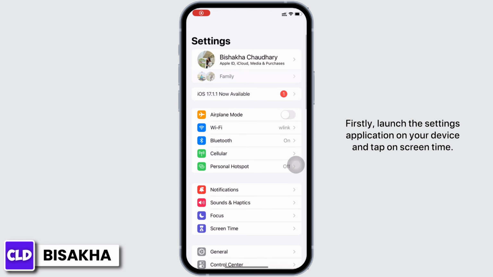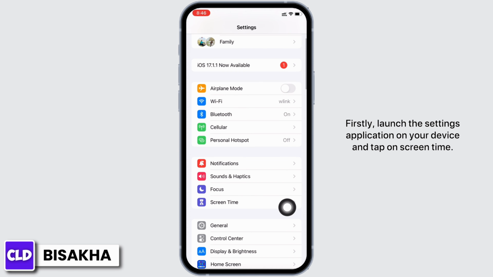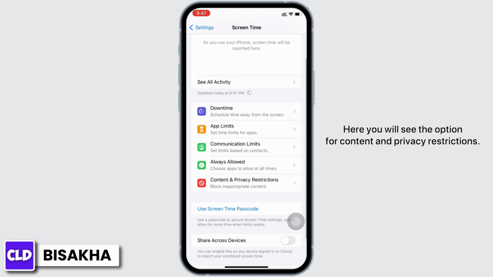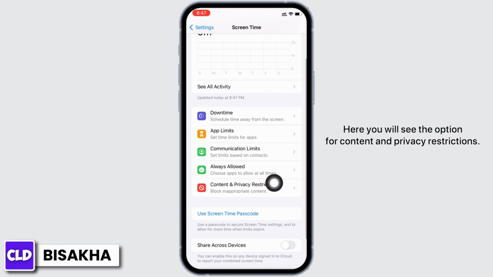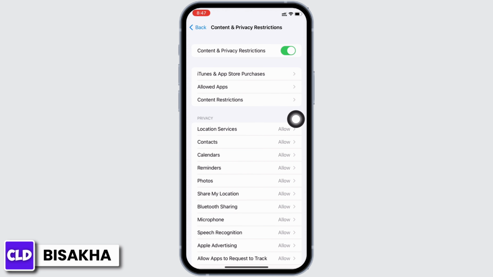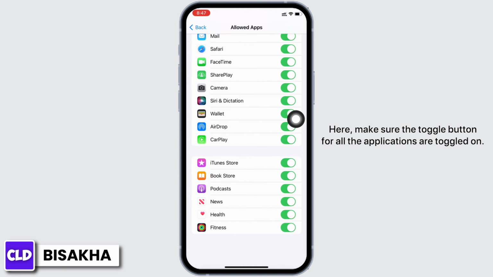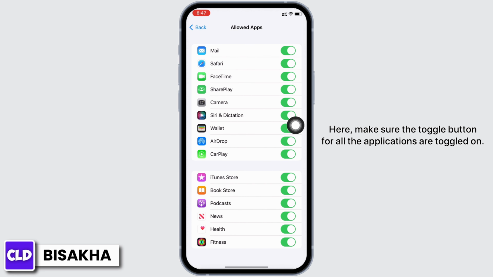Firstly, launch the Settings application on your device and tap on Screen Time. Here you will see the option for content and privacy restrictions. Tap on that and then tap on Allowed Apps. Here make sure the toggle button for all the applications are toggled on.